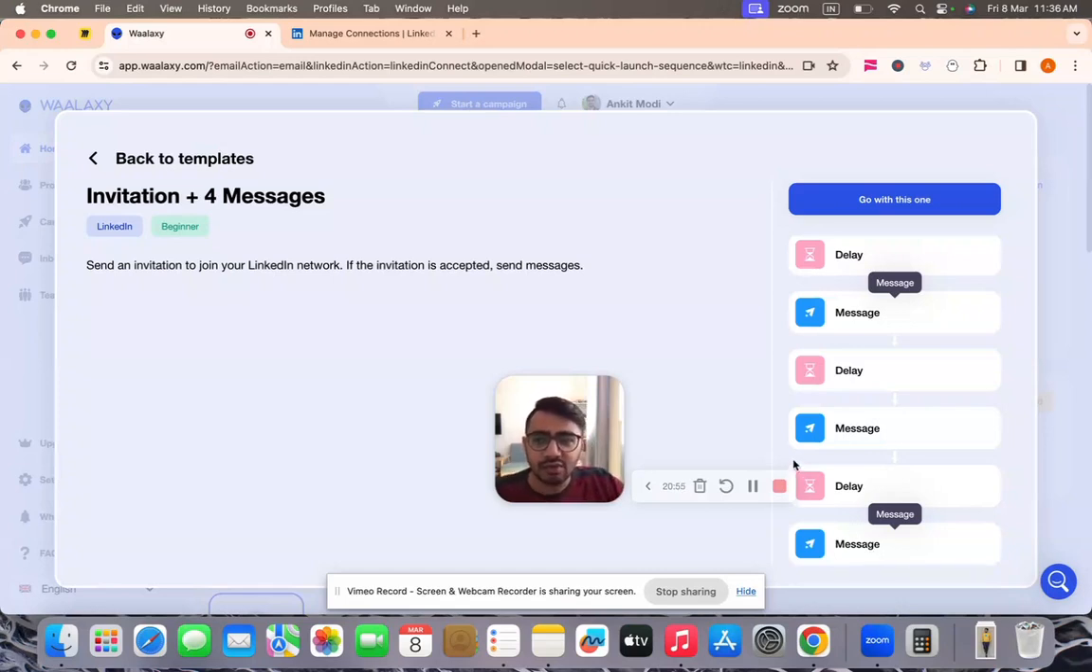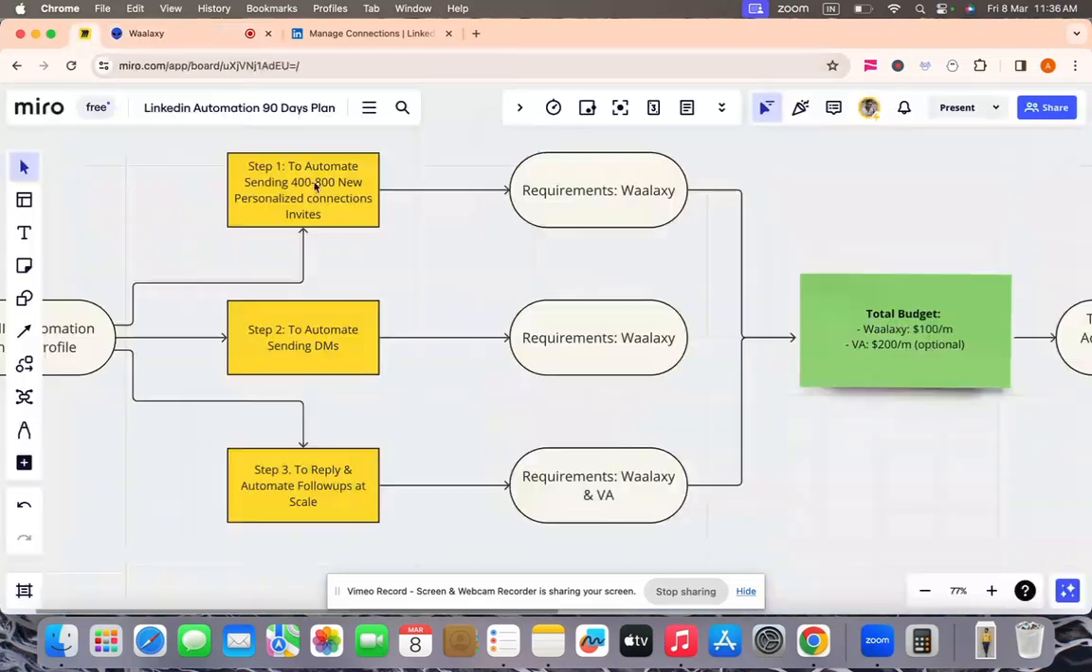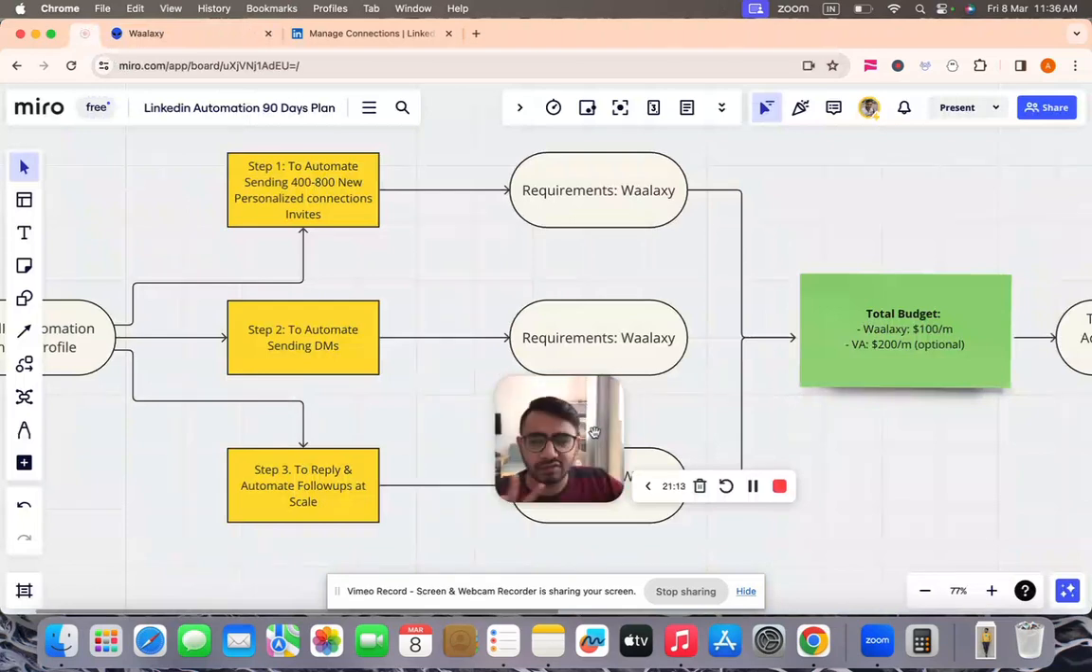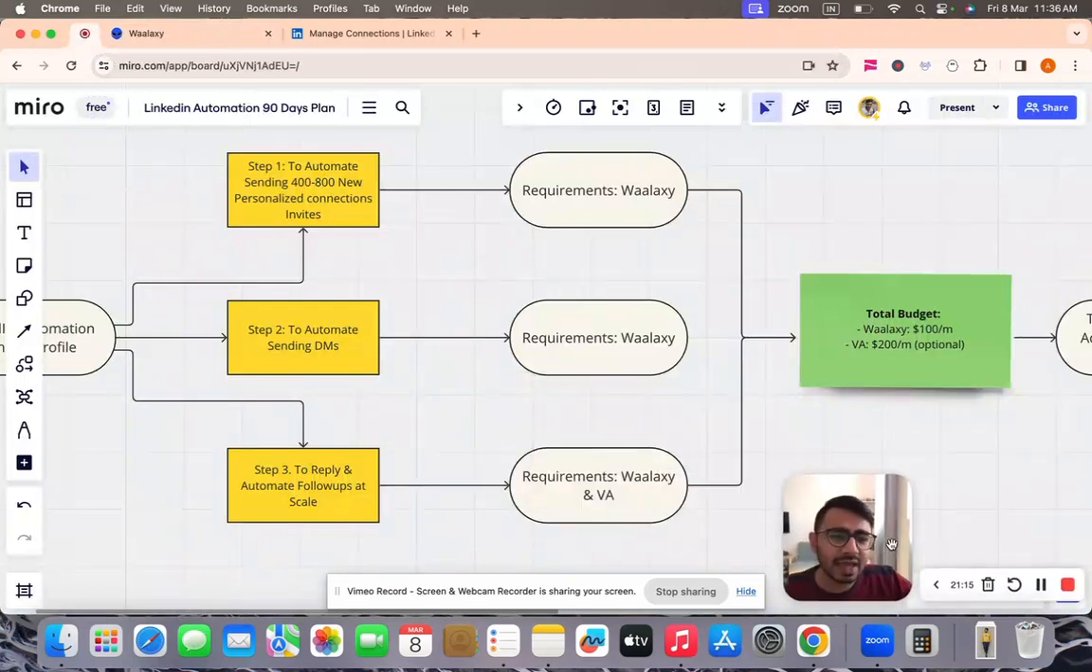Now, what is the ROI of this whole campaign? What can you expect from this, right? So this is also something that I've created for you, so that you just get an idea of what exactly you should expect from a campaign like this, right?